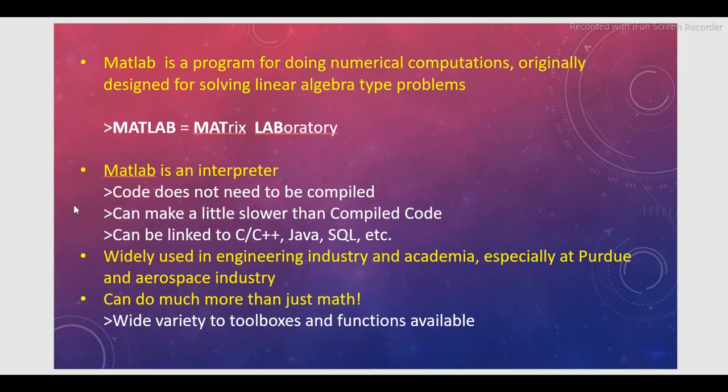Widely used in engineering industry and academia, especially at Purdue and aerospace industry, can do much more than just math. Wide variety of toolboxes and functions available.